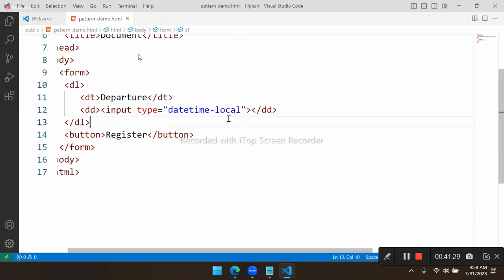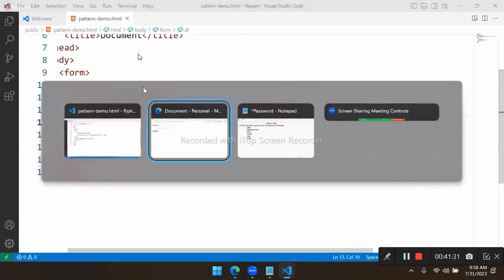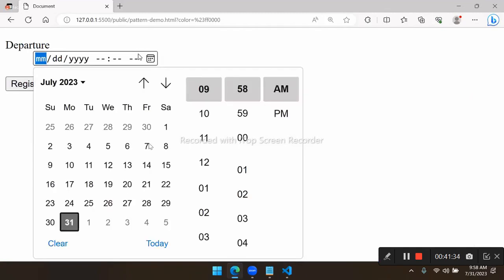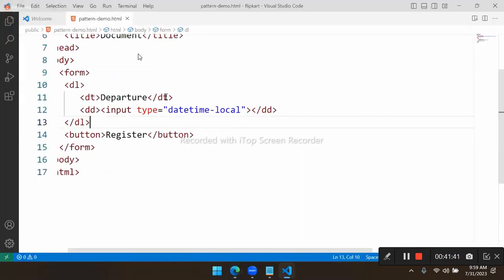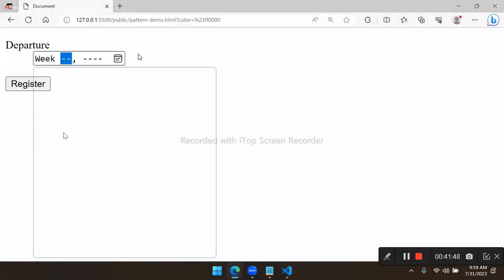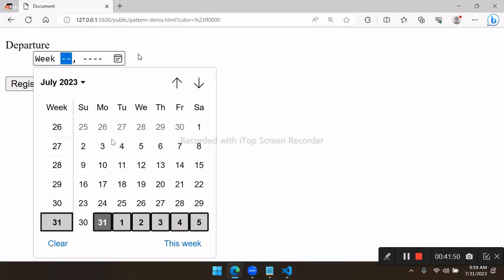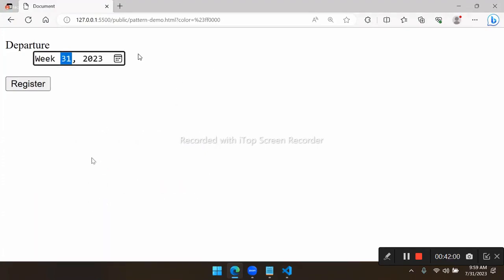Datetime-local will give you both date and time. So it will give both date and time to choose. You can choose the date, you can choose the time, everything is the same. You can have options like not only date, we have options like week. That means the user can select a week. That means the entire week number will come. That means in this year 2023, what is the current week running? 31st week running. So that all the dates in that week can be collected.